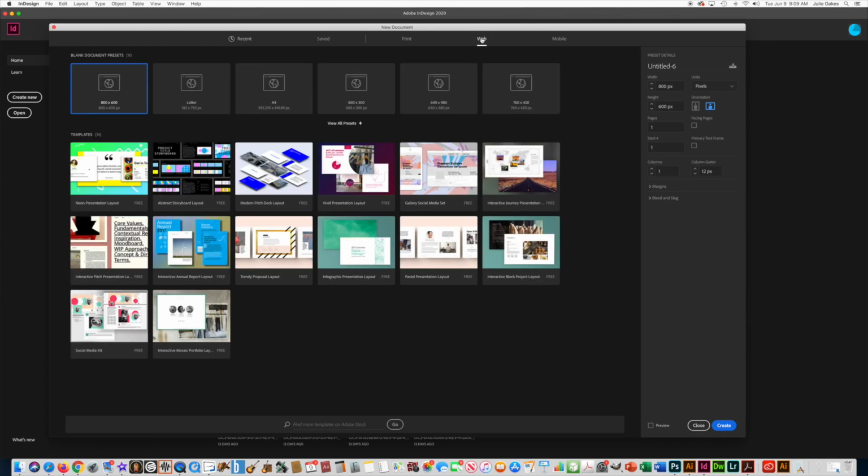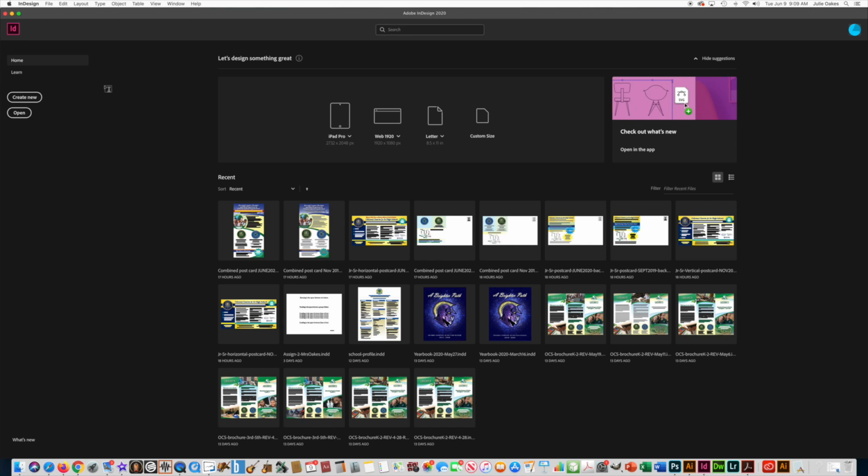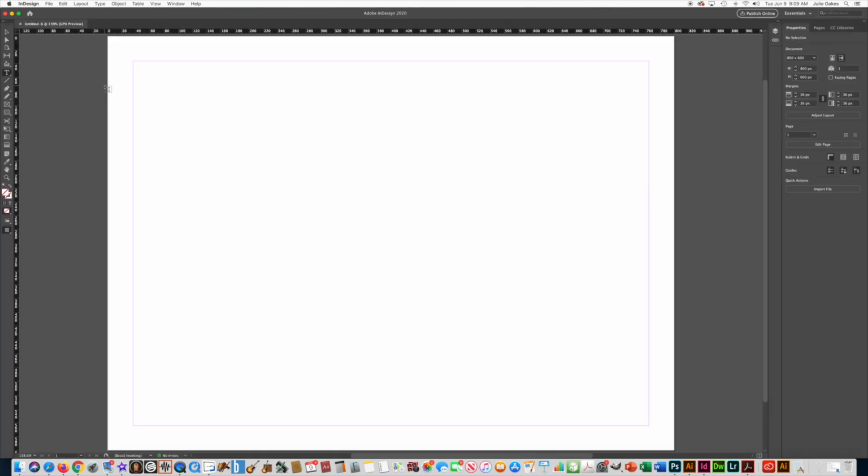We're just going to do a web document, and when you click on one of these, it gives you different sizes that you can choose from for web. I'm going to choose this first one, 800 by 600, so just right click on that and it will start a new artboard at the size that we asked.